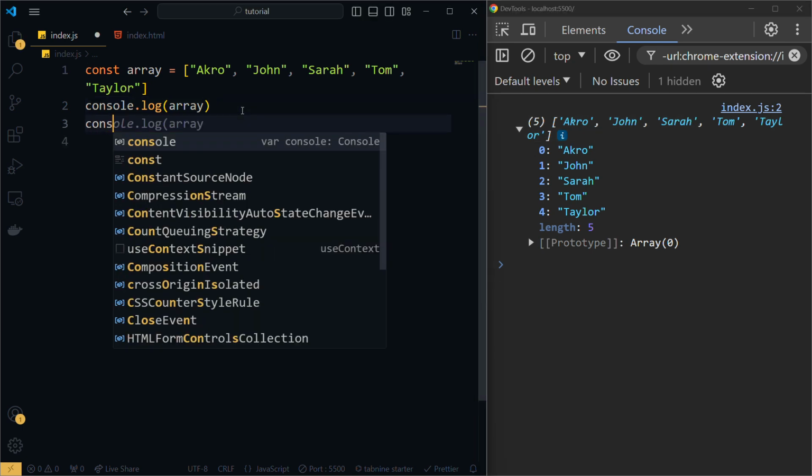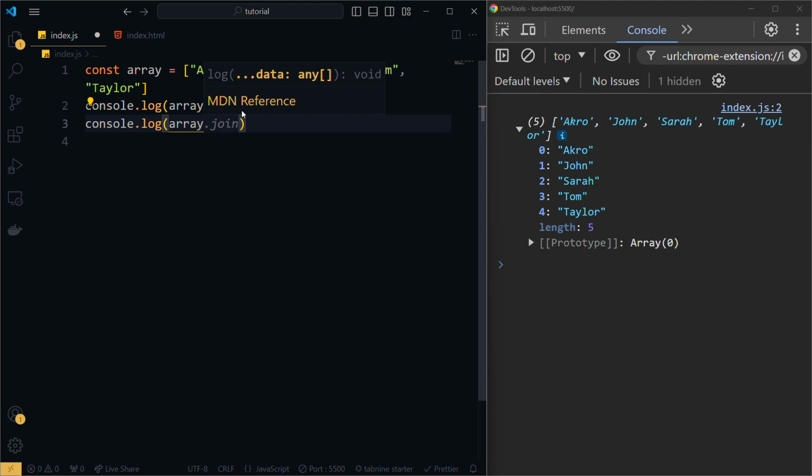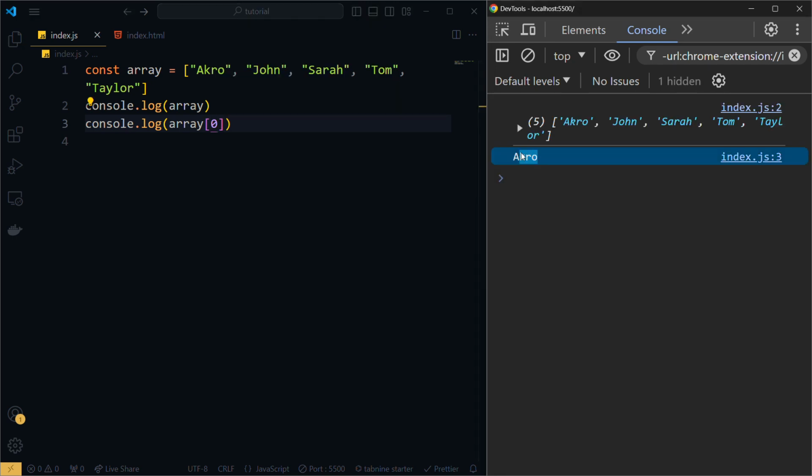So let's try and get the first value of the array. So array followed by square brackets and then the index. There we go. I have access to the first one. Let's say I want to have access to Sarah. So this one has an index of 0, this one has an index of 1, Sarah would have an index of 2. There we go.